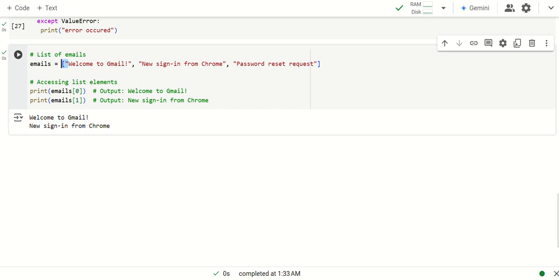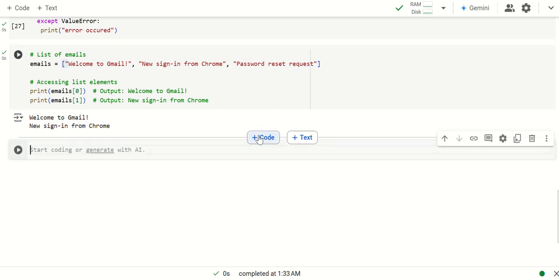The list in this example stores a collection of email messages, each of which is a string. Also try to remember the square brackets which we used for list.